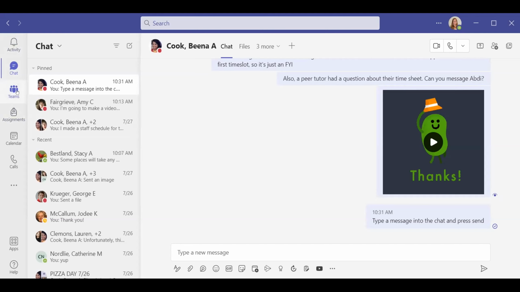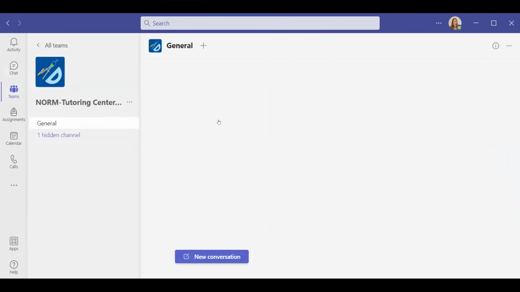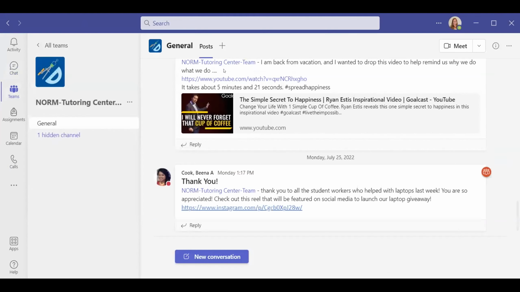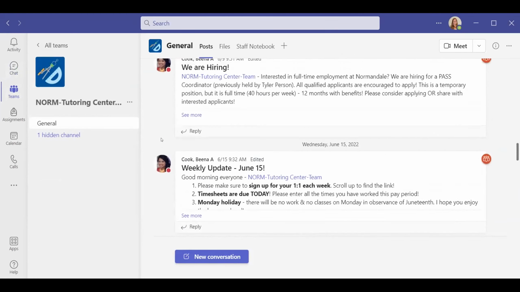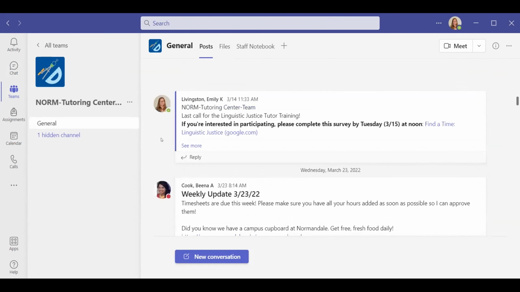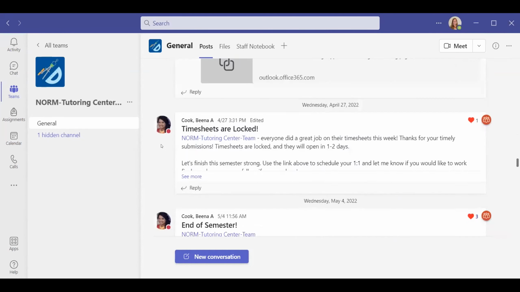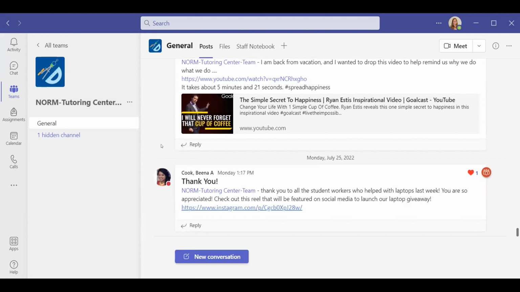The other feature that we use a lot is the actual teams. And the way that the teams work is that the Normandale Tutoring Center and Writing Center have their own little team pages. And the first thing that you're going to use is kind of just the general section. As you can see, Bina likes to post weekly updates and information about important announcements that you need to be aware of. I would recommend, just like you check your email every day, just check into this either during your shift or if you're really motivated every day to just make sure that you're not missing any information.